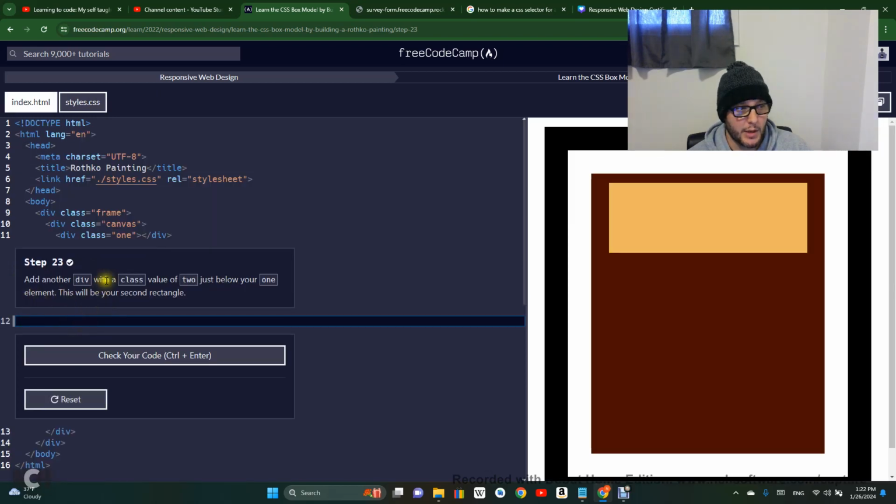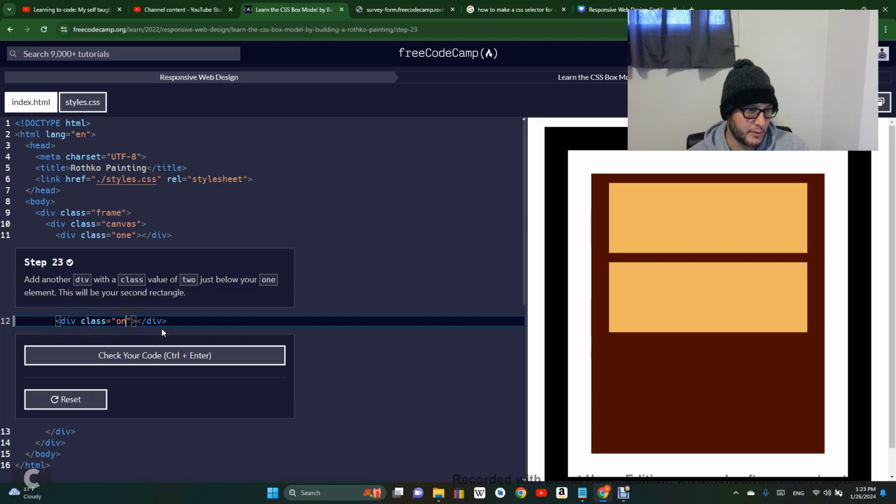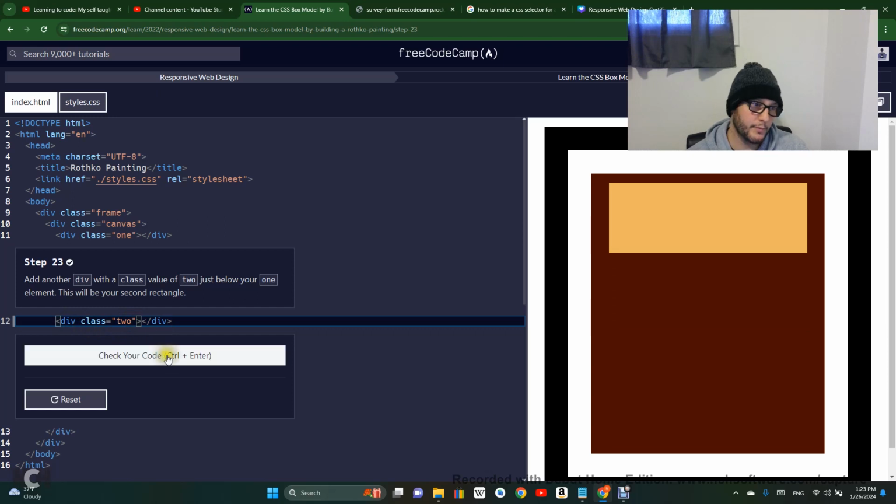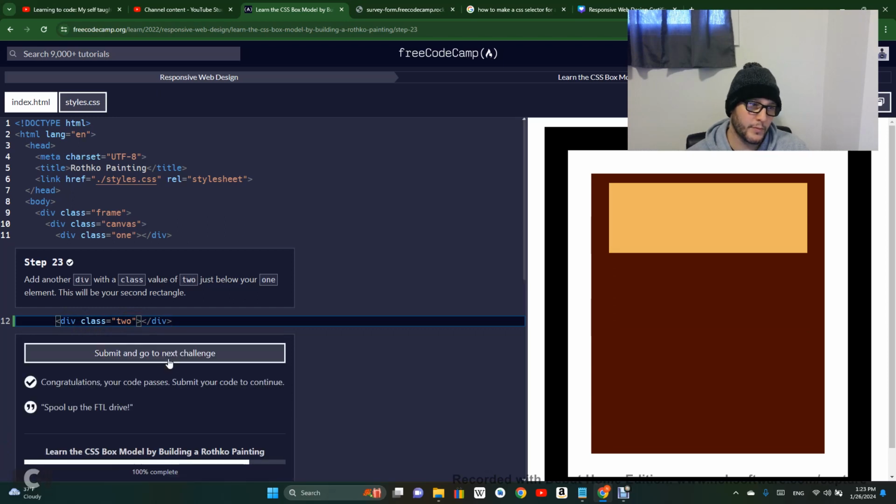Add another div with a class value of 2. So we are within our canvas. We've already created our 1 div, so we're just going to create another div. Copy. And instead of class 1, it's going to be called class 2. All right. Congratulations. On to step 24.